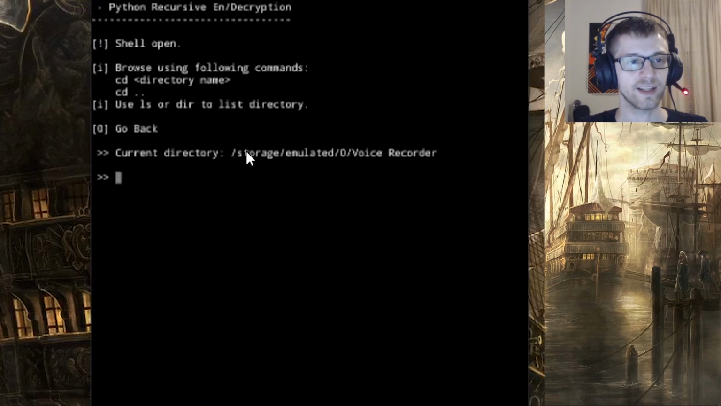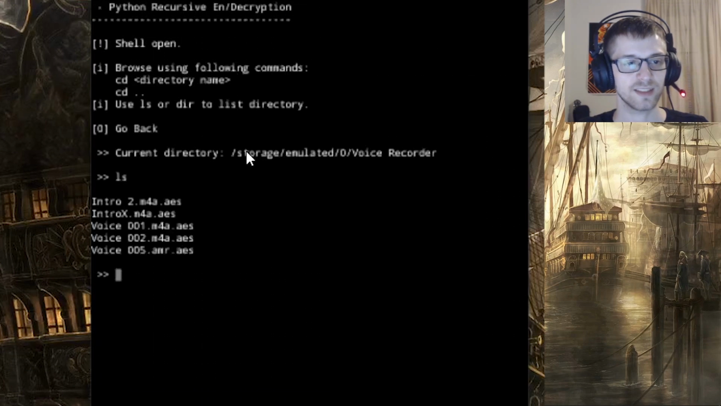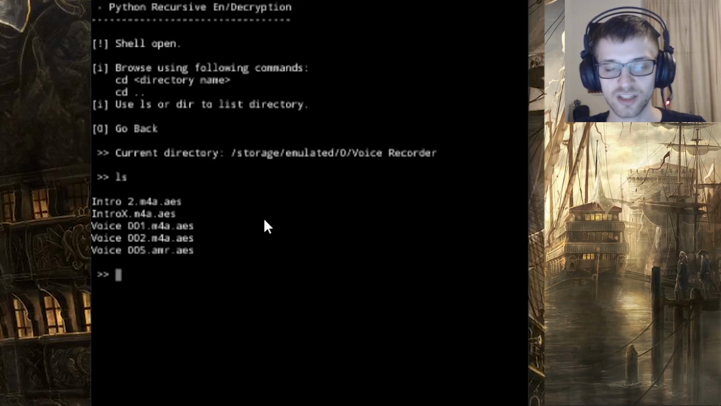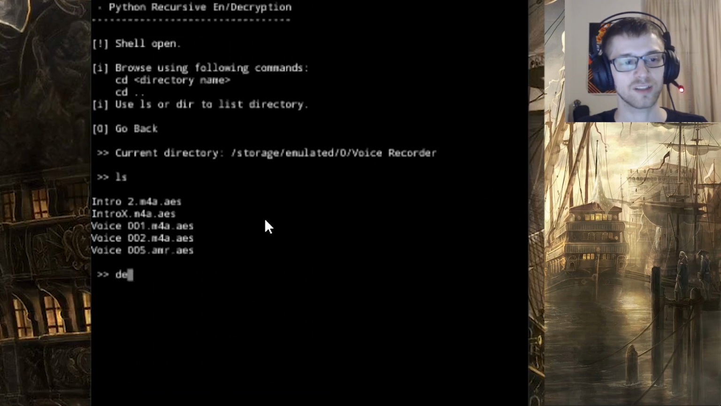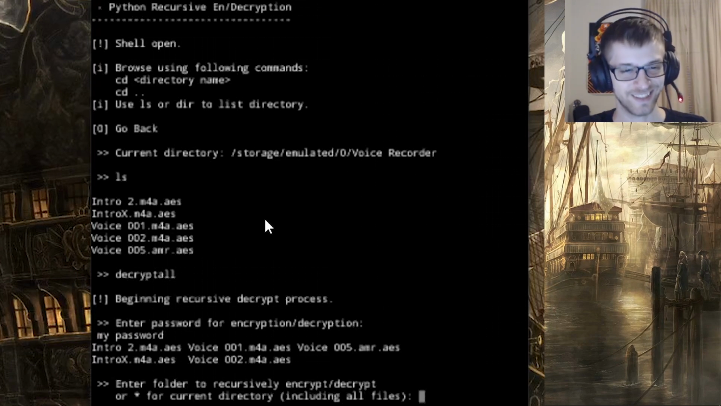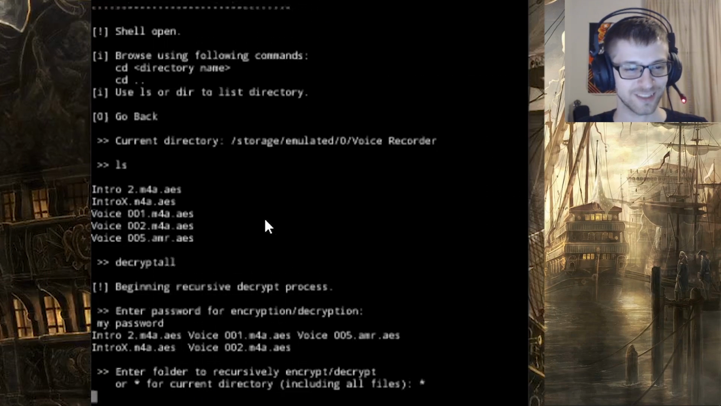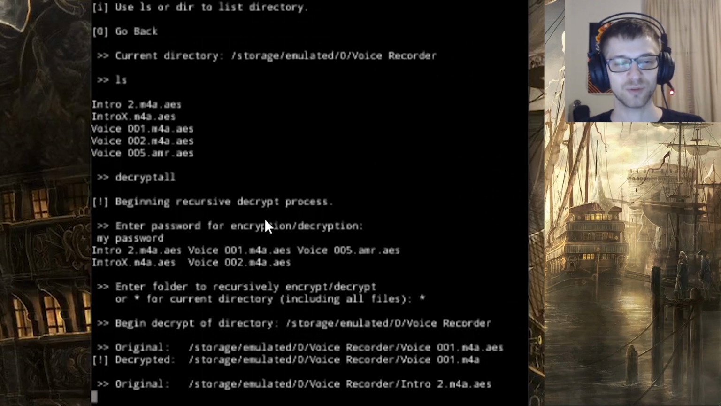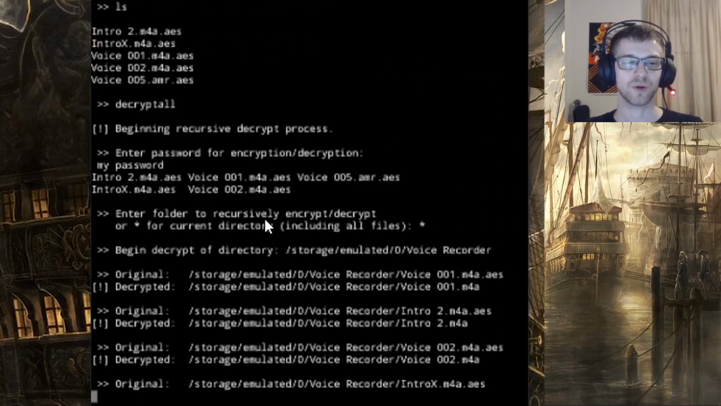We can go ahead and do a directory listing, and we can see they now have the .aes extension. So just for the tutorial's sake, we'll go ahead and decrypt all of them so they're not encrypted. We'll put the asterisk here, and boom, there we go, decrypting one by one.